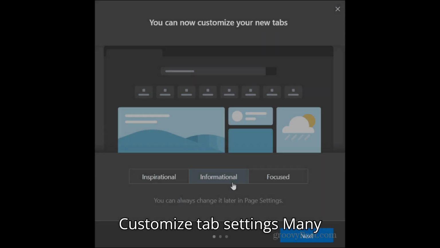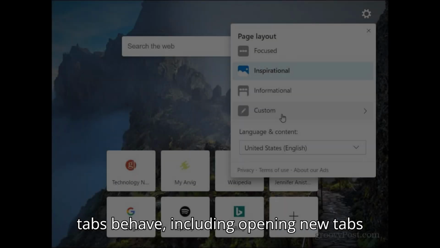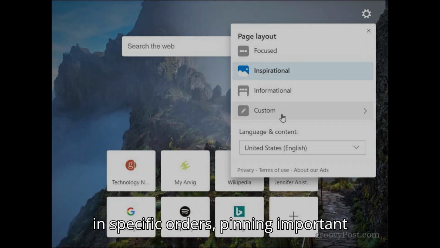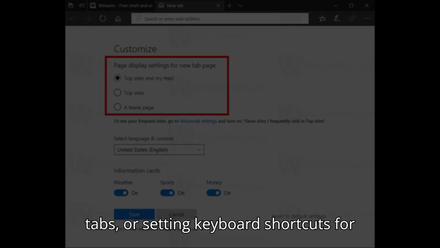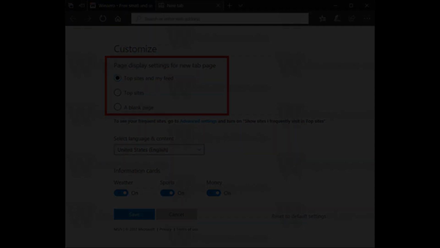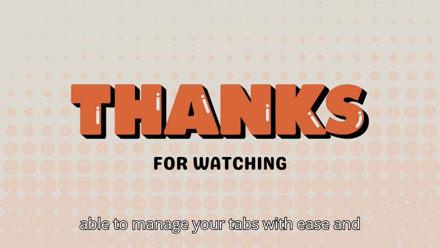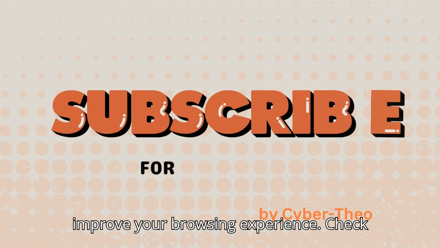Customize tab settings. Many extensions allow you to customize how tabs behave, including opening new tabs in specific orders, pinning important tabs, or setting keyboard shortcuts for quick tab management. Using these browser extensions, you'll be able to manage your tabs with ease and improve your browsing experience.